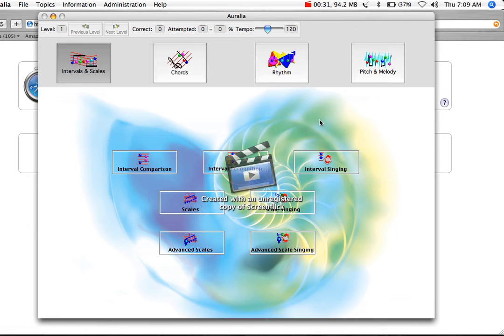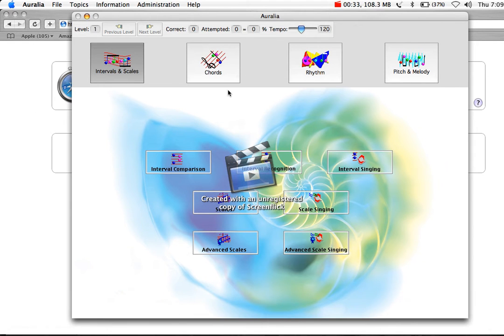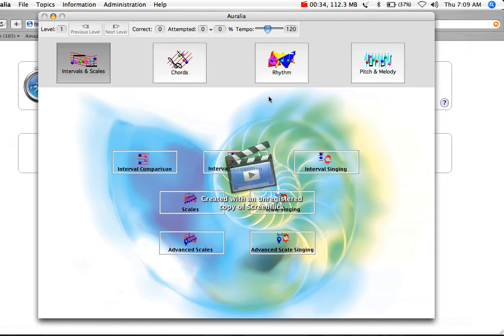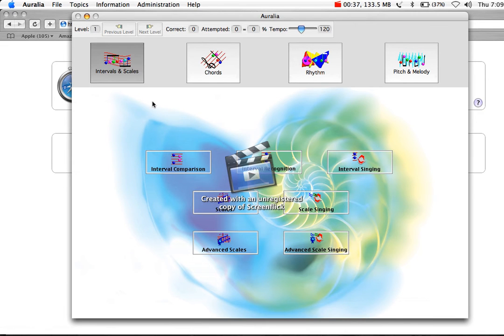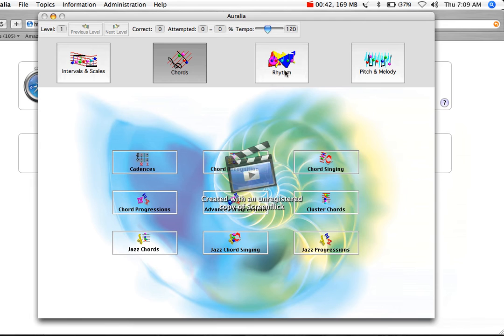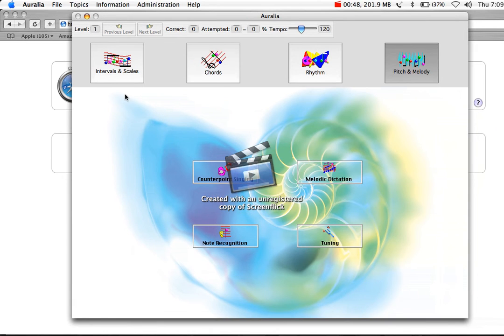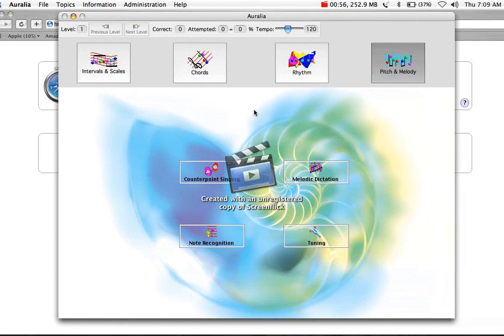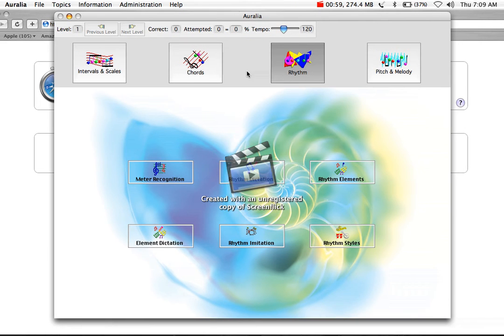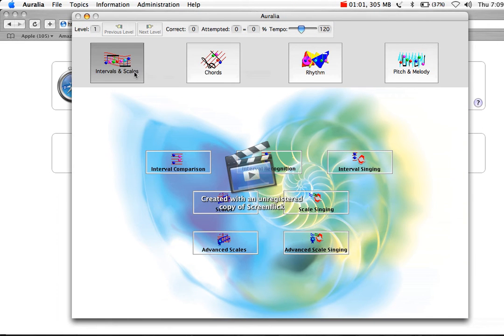Here's the Auralia program. They have 4 different areas. The first one is intervals and scales. The next chords, then rhythm, and then pitch and medley. I'll go through how to use these programs or these games down here in a little bit. But first, let's start with the program.